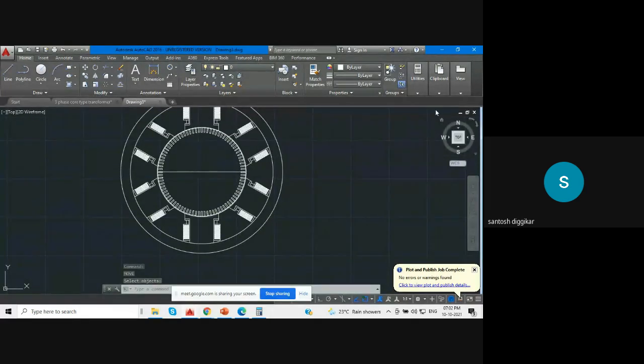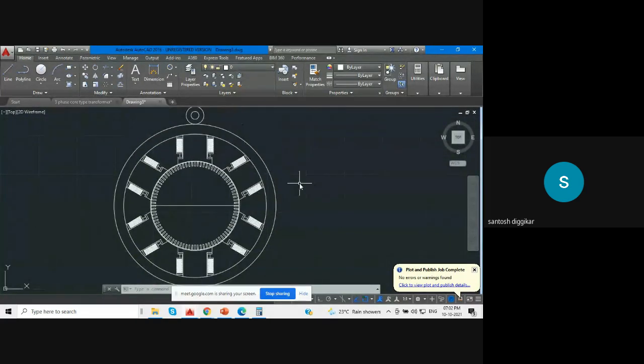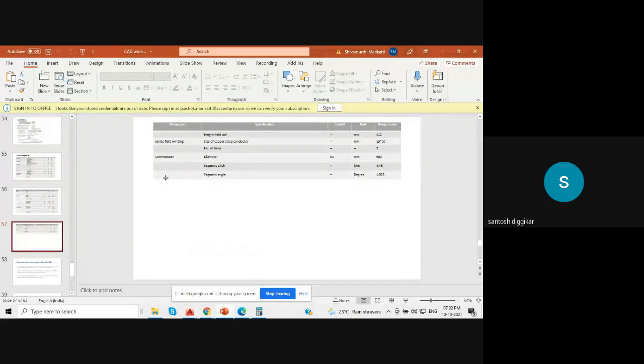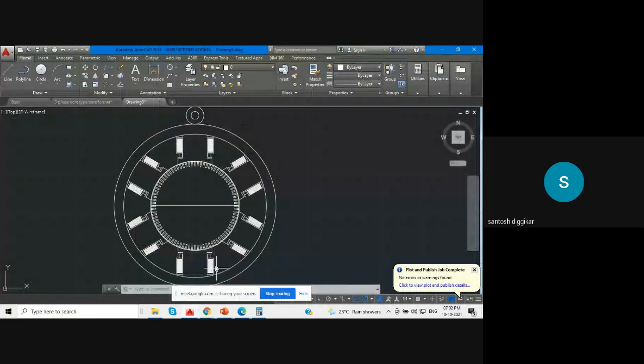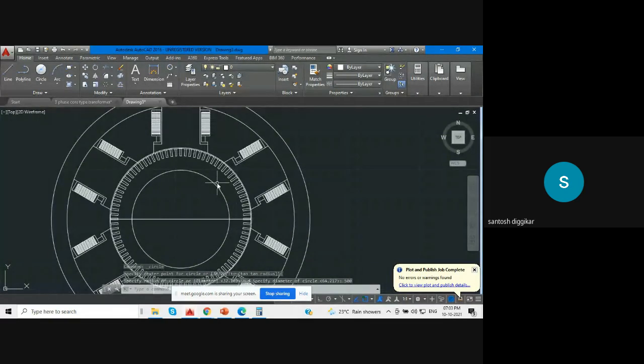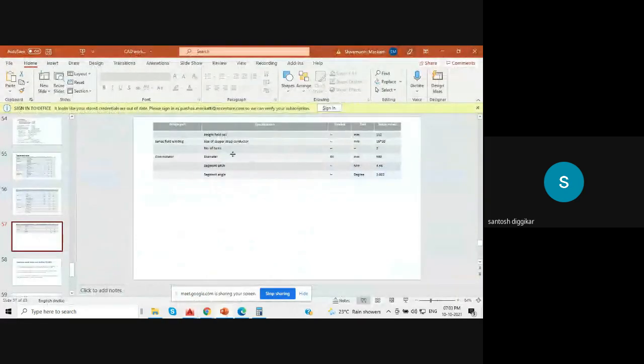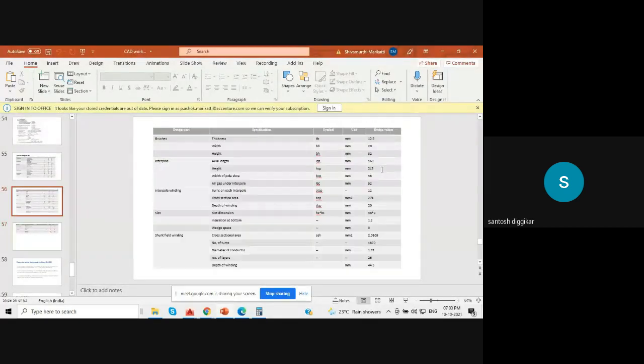Now coming to the commutator. Commutator segments. How many commutator segments are there, and what is the commutator diameter? Now go to commutator diameter. This is 500. Go to circle, diameter, set it to 500 mm. Okay, this is commutator. And there are commutator segments.